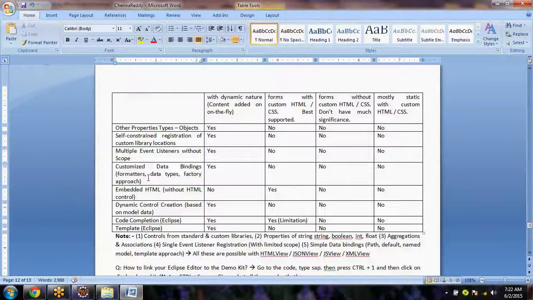Custom data bindings like formatters. What is the meaning of custom data bindings? I've just given examples: formatters, data bindings. If someone asks what the custom data bindings are, the answer is formatters, data types, factory approach. What are the simple data bindings? Path, default, named models, template approach, and so on. Everything you need to visualize as a question. Then dynamic control creation. Here it is possible.